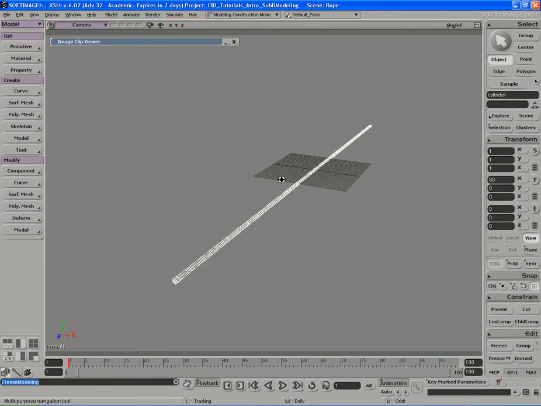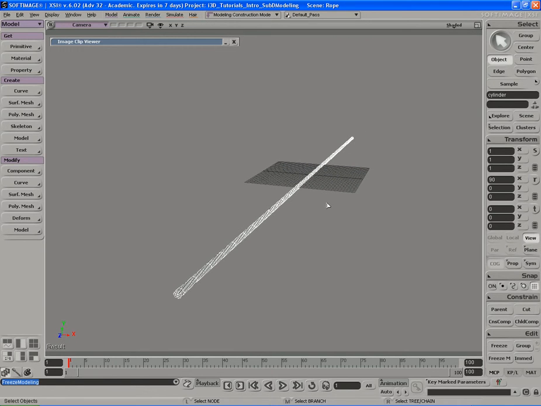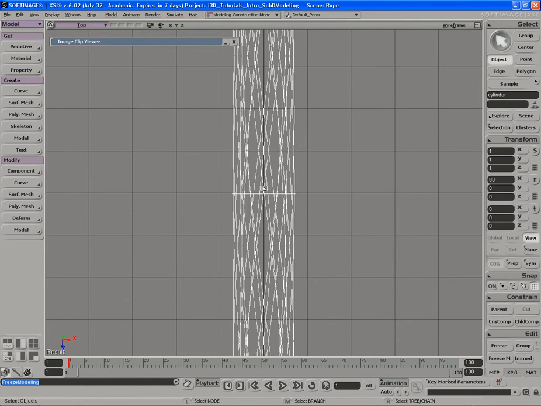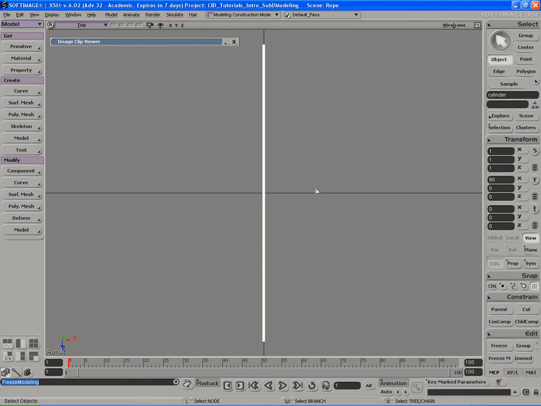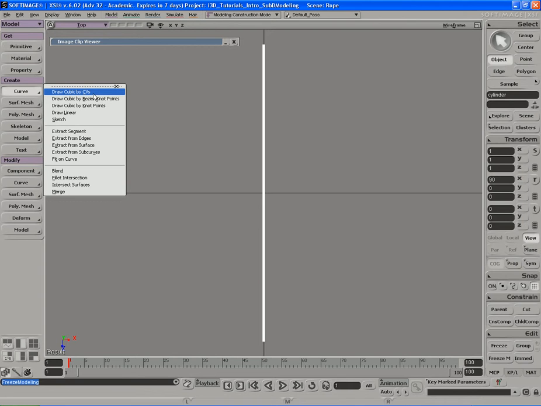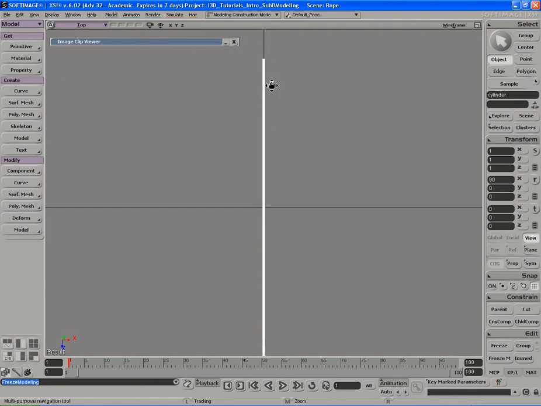So to curve the rope, we're going to use a special little technique here in XSI, which gives us a lot of power over situations like this. What I'm going to do is go to a top view, and we're looking at the rope from a top view right now. What I need to do is create a curve in XSI from the beginning of the rope all the way to the end of the rope. And you're going to see what's going to happen here. Let's go to the Create menu, Curve, and go to Draw Cubic by CVs.